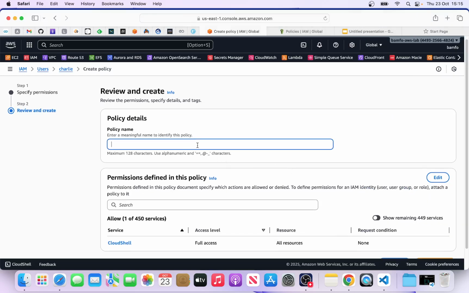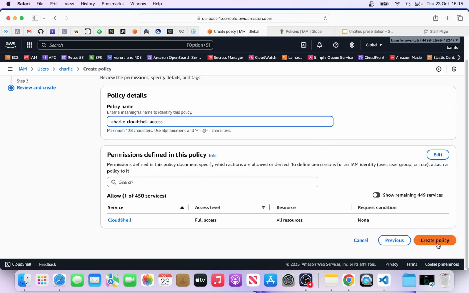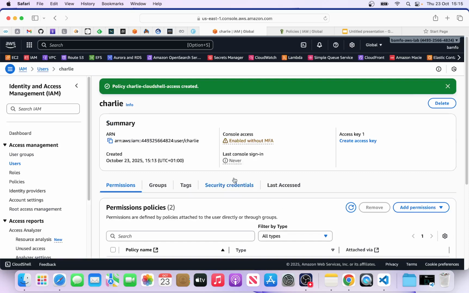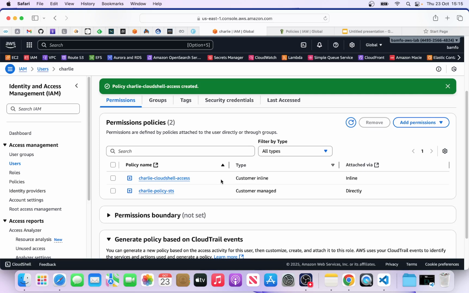Okay, we go next, we give it a name. So we say Charlie hyphen Cloud Shell access, something like that, and then we save. This is inline. It's actually attached to the user. When we delete the user, this policy is also gone. So the user Charlie will have access to Cloud Shell and also the STS policy to assume a role. So that is it. I think we are done.